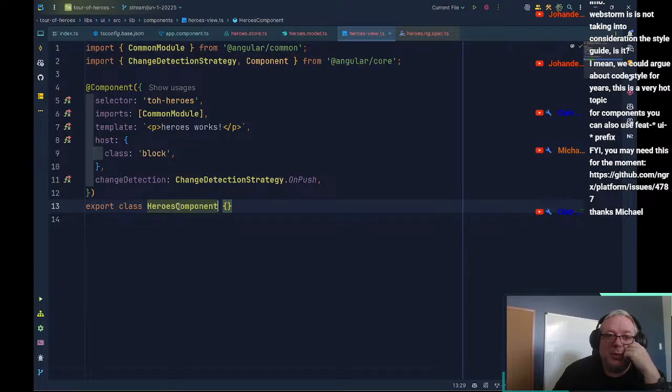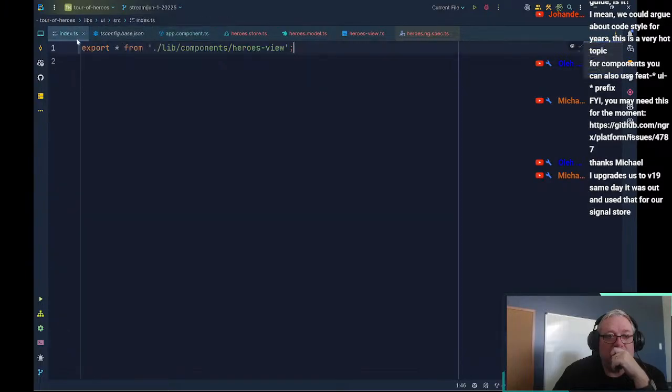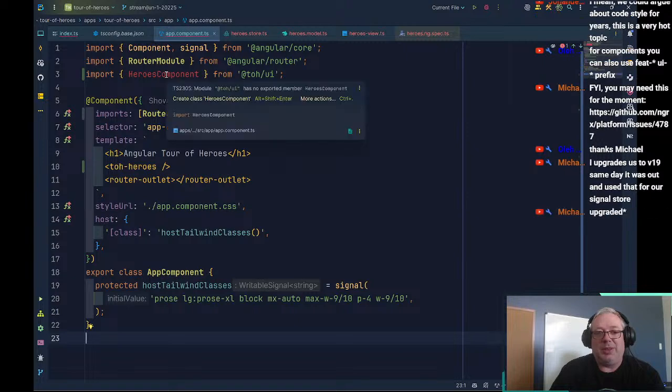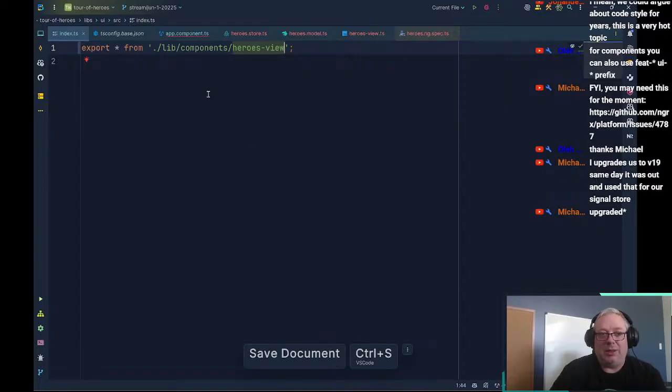So there's the heroes component. And if we go look at our app component, it sees it, right? There's the heroes component. If I just do heroes view 2 here, this is going to break, right? Because now it can't find it. This is broken. And when I do that, that's now fixed.